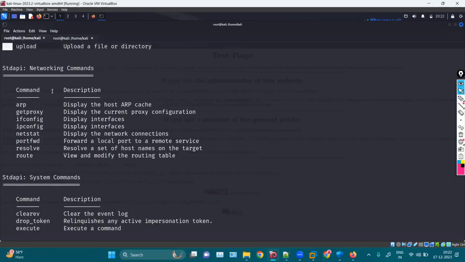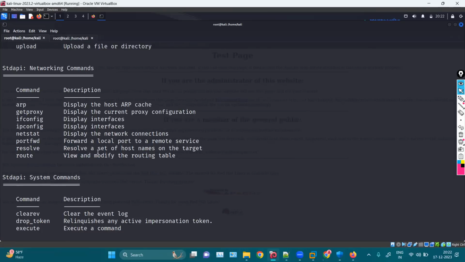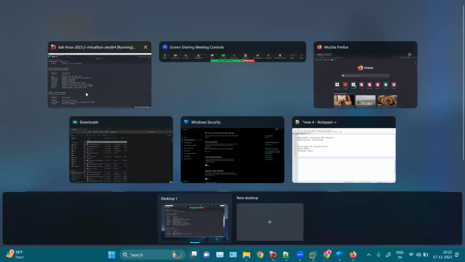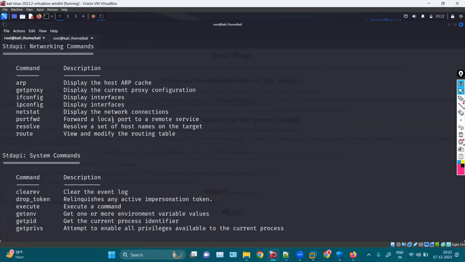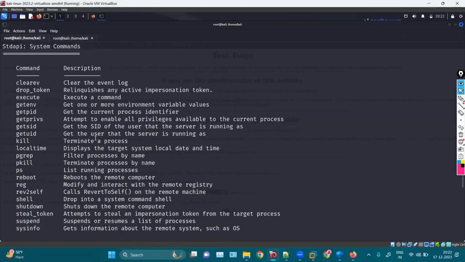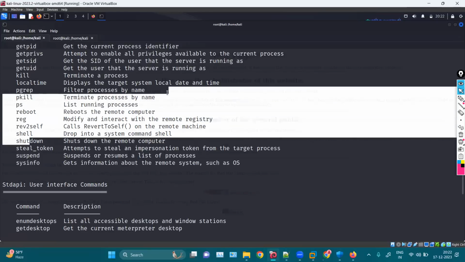Then we have some networking commands. We can apply these commands to check the networking information of the Windows machine. Then we have some system commands, where we can see environment variables. We can kill any process, we can check any process, we can restart the machine, we can shut down the machine. We can do any number of operations.